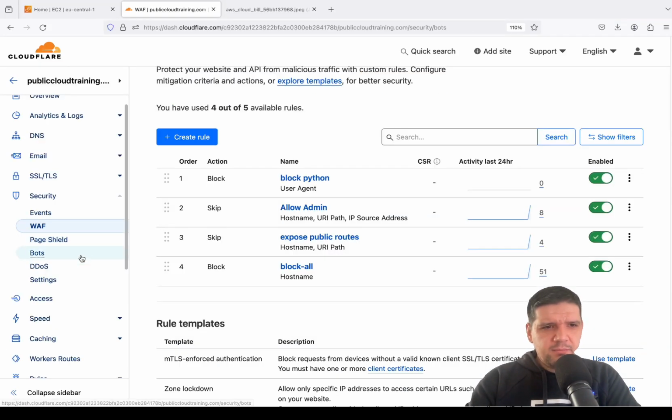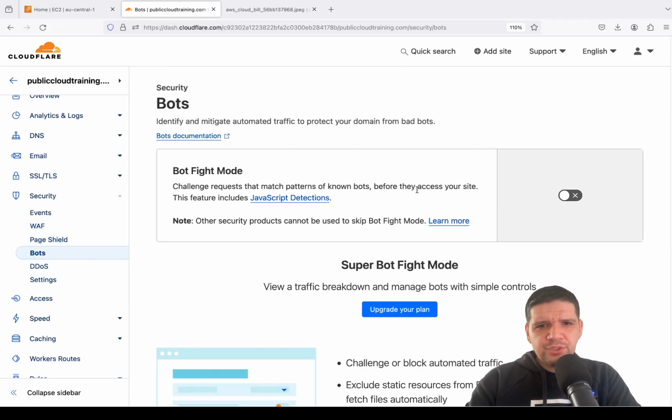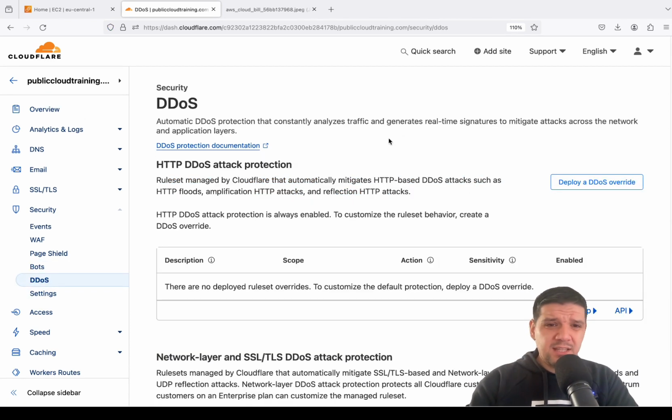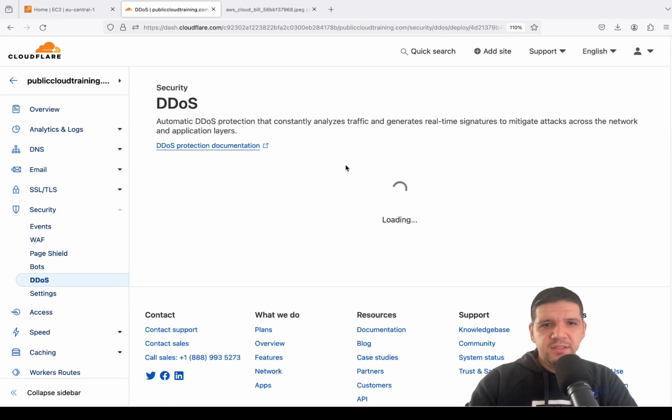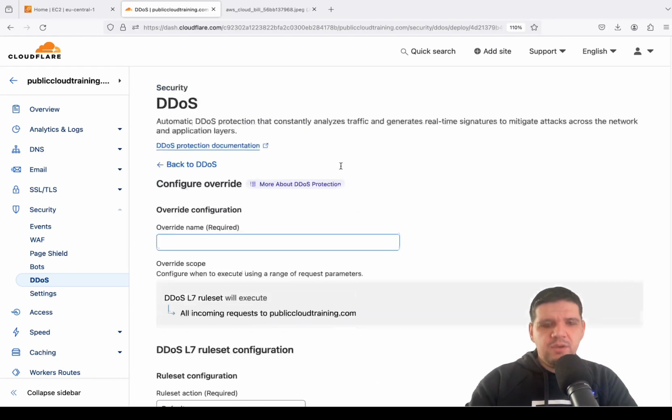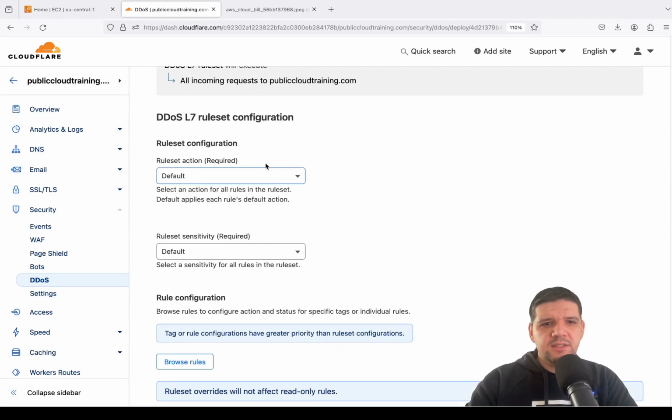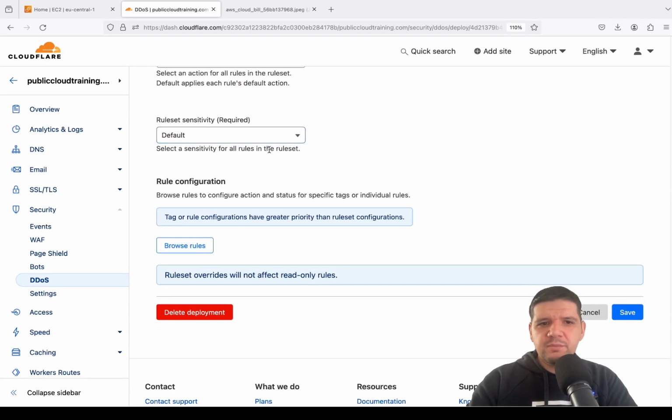Let's go to the bots. Also, you have this bot fight mode. You can enable it. It's going to add challenge requests that match patterns of non-bots before they access your site. Nice. And last step, let's go to the DDoS protection. And you can see that HTTP DDoS attack protection is always enabled. And what you can do is deploy a DDoS override. And you have multiple options for this DDoS override. But I'm not going to touch this.